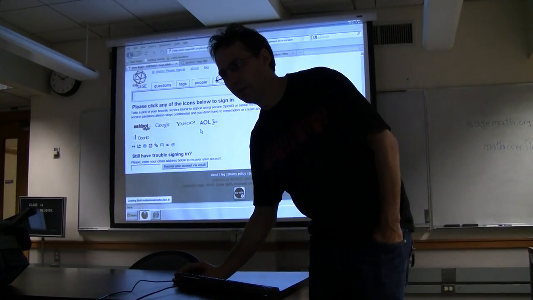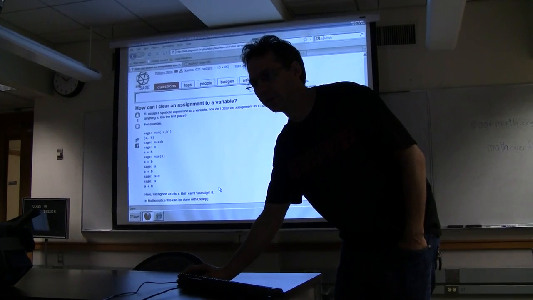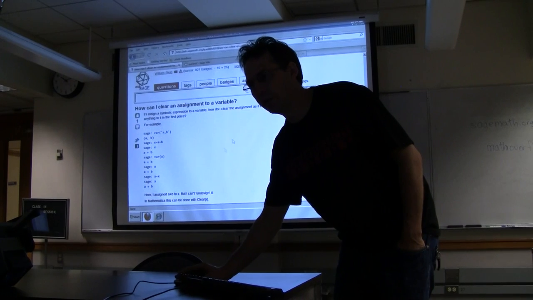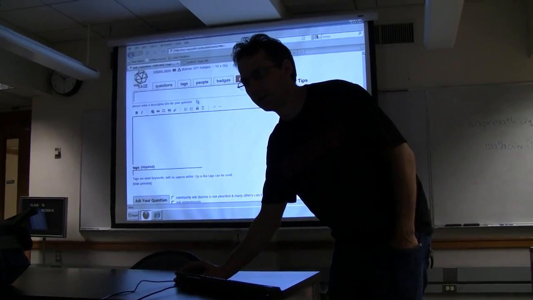Oh, I have to log in. You can log in using OpenID, so if you have a Google account, you can just click on Google, and then you're logged in. You might have to set up a profile. Then you can rate questions up or down. You can ask a question, and just type your question in right here, et cetera.